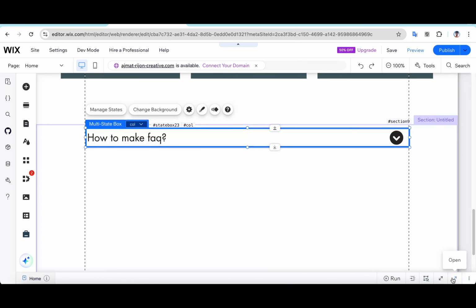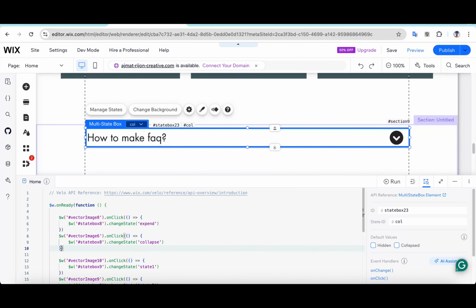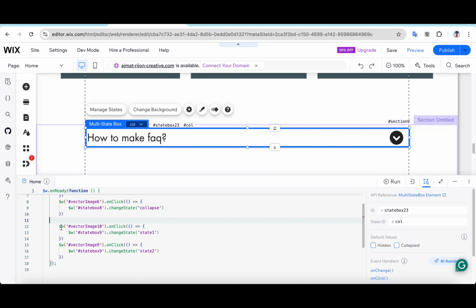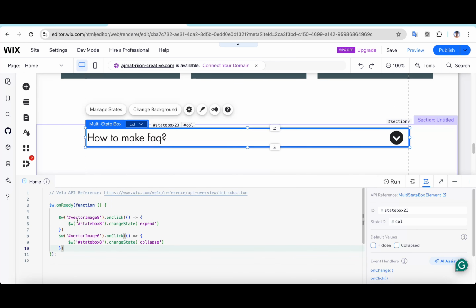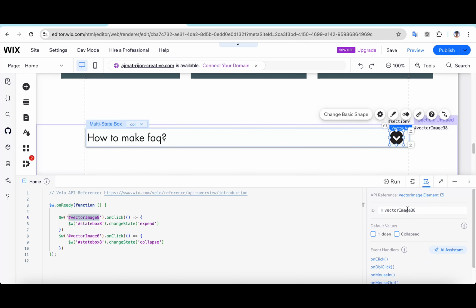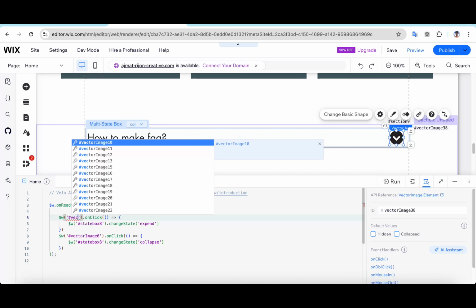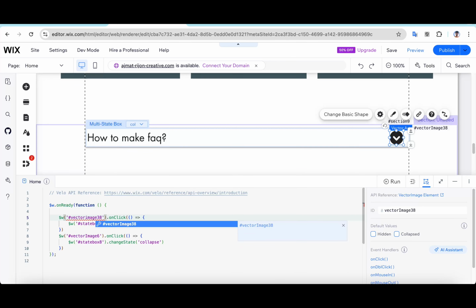So now we have to do some basic codes. I have done it before, so you will find it in my description. Check my description. It's very simple, and you can just copy and paste, then just change the name with your ID. If you click this, then you will see this is Vector Image 38. So we have to change the name to 38, then the state. So this is basically our state name.